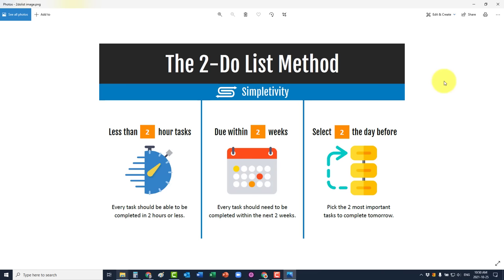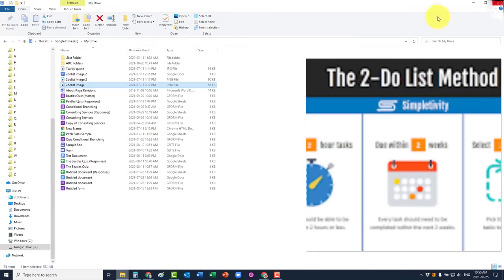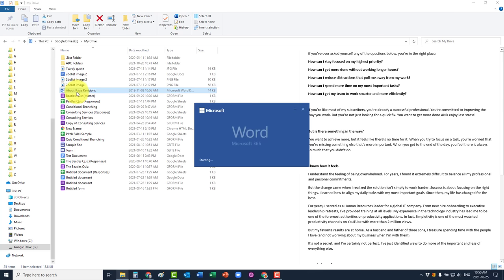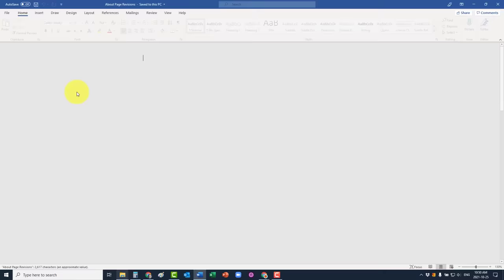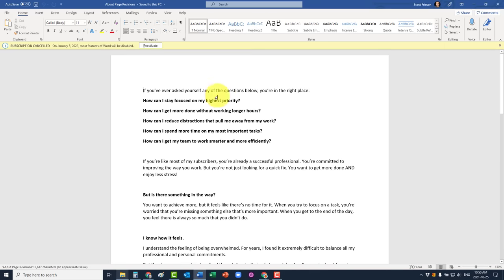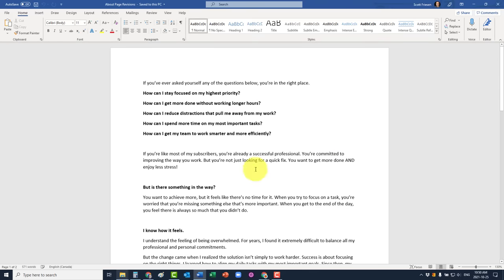Now I can edit it here with any other application that I have installed on my computer. And if we go back to this Word document, remember this about page revisions that we saw on our online version of Google Drive? Well, of course, it's a Microsoft Word document. If I double click it here, it's going to open it up within Word. So maybe I'm more comfortable using Word here. I can do so, but everything here is going to continue to be saved to Google Drive.